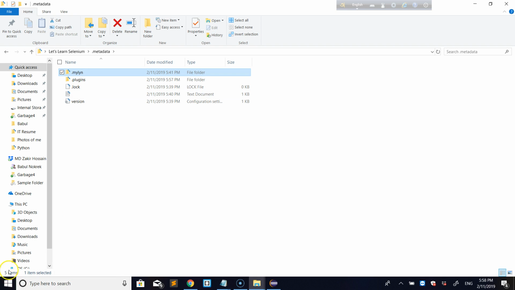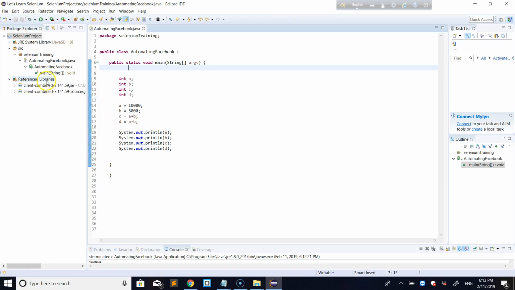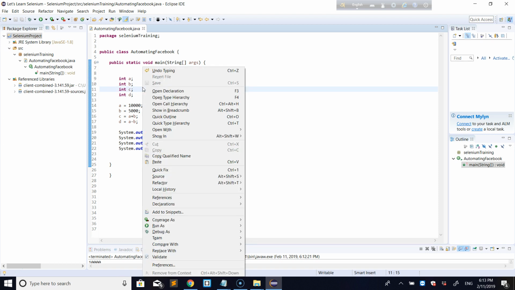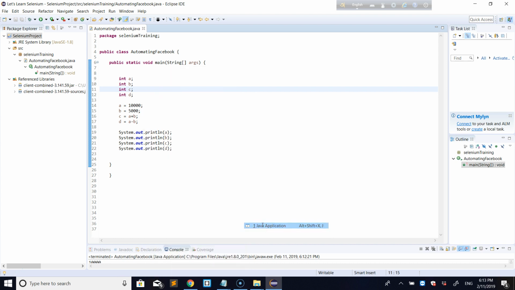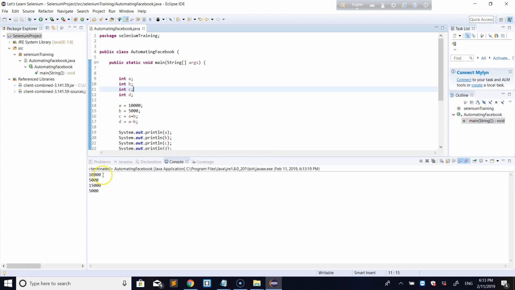Okay. So what we do, we just refresh now, and this error has been gone away. I just right button click, then click on Java application, and it has been executed. Let's check now the output, and output is here.